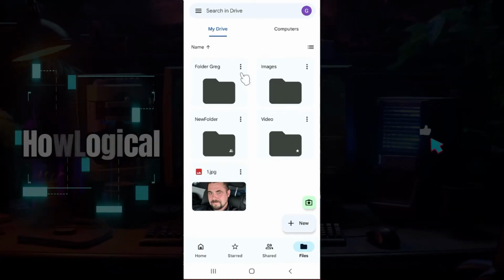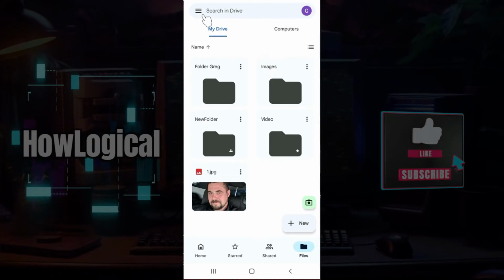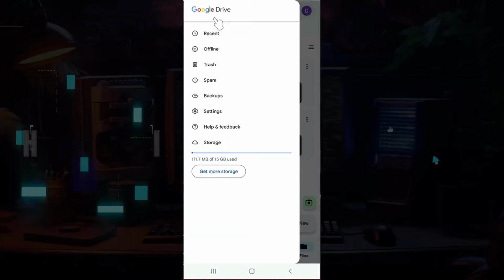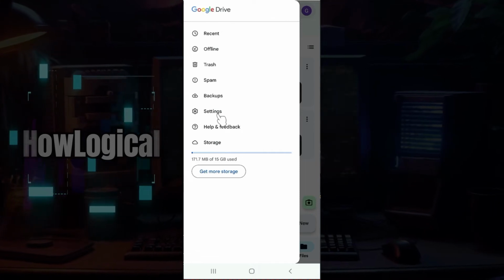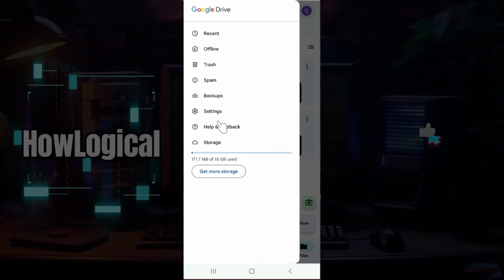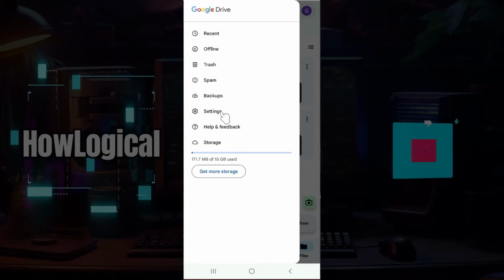All you guys have to do is simply click on these three lines at the top left. From here, as you can see, there are lots of settings, but what you need to do is simply go to settings. The button's right here, just below backup.